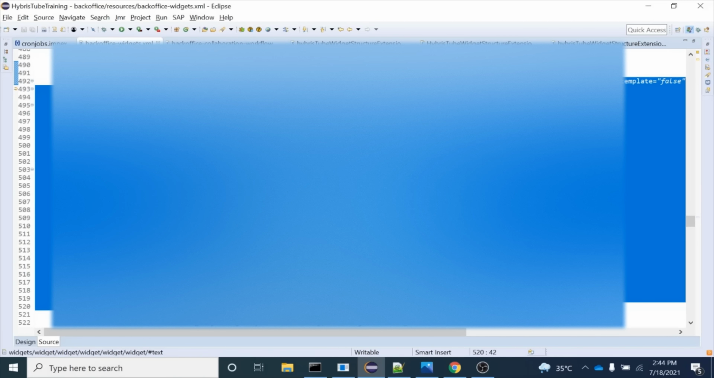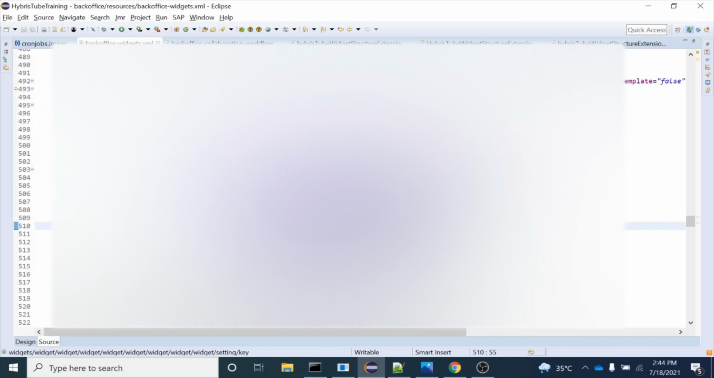And guys, once you copy this widget ID HMC2 list with all these components, with all these attributes, into your custom extension's backoffice-widgets.xml file, which will be present in the resources folder, there you can make the changes. If you have to disable the multi-select, there you have to give its value as false. So these are the changes you need to make.